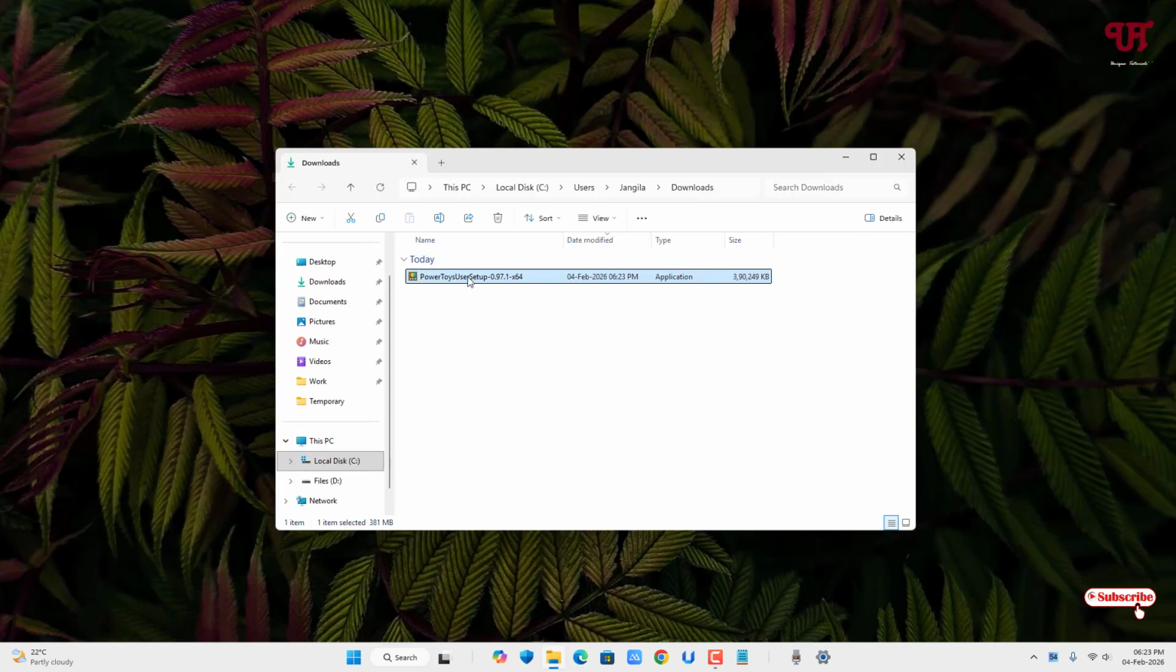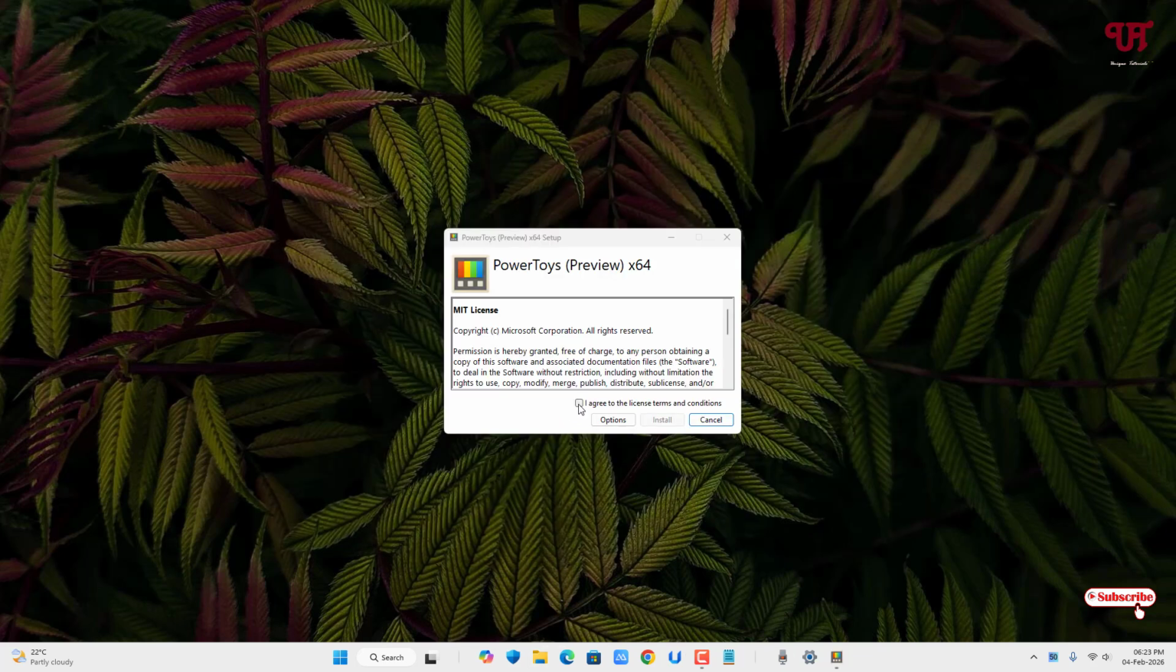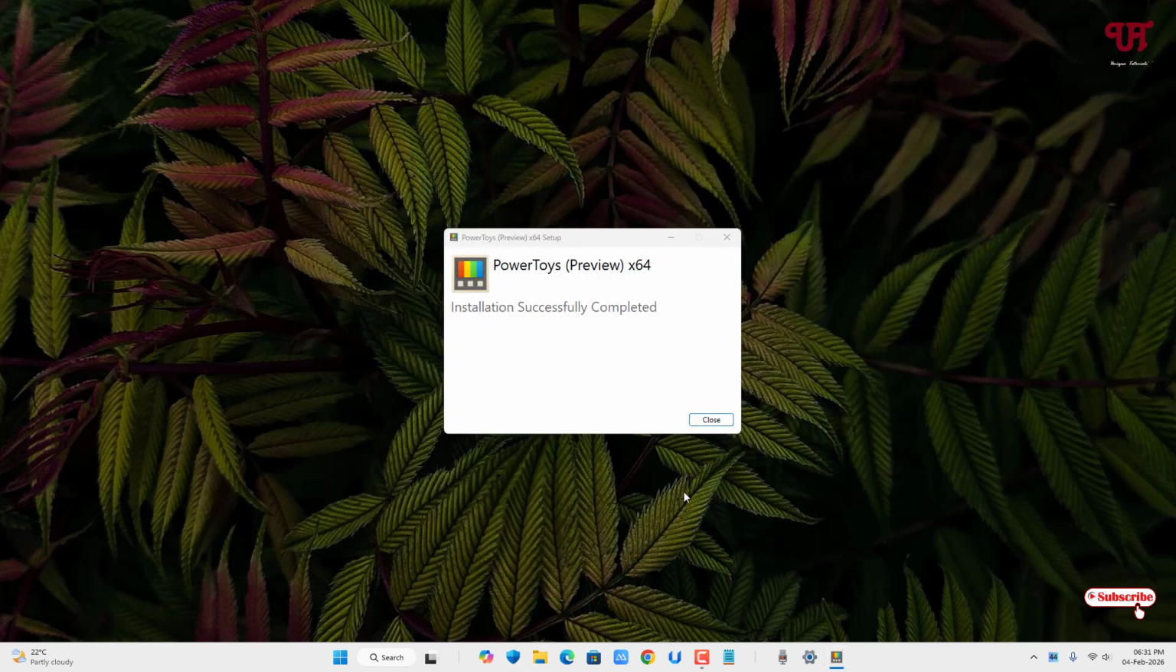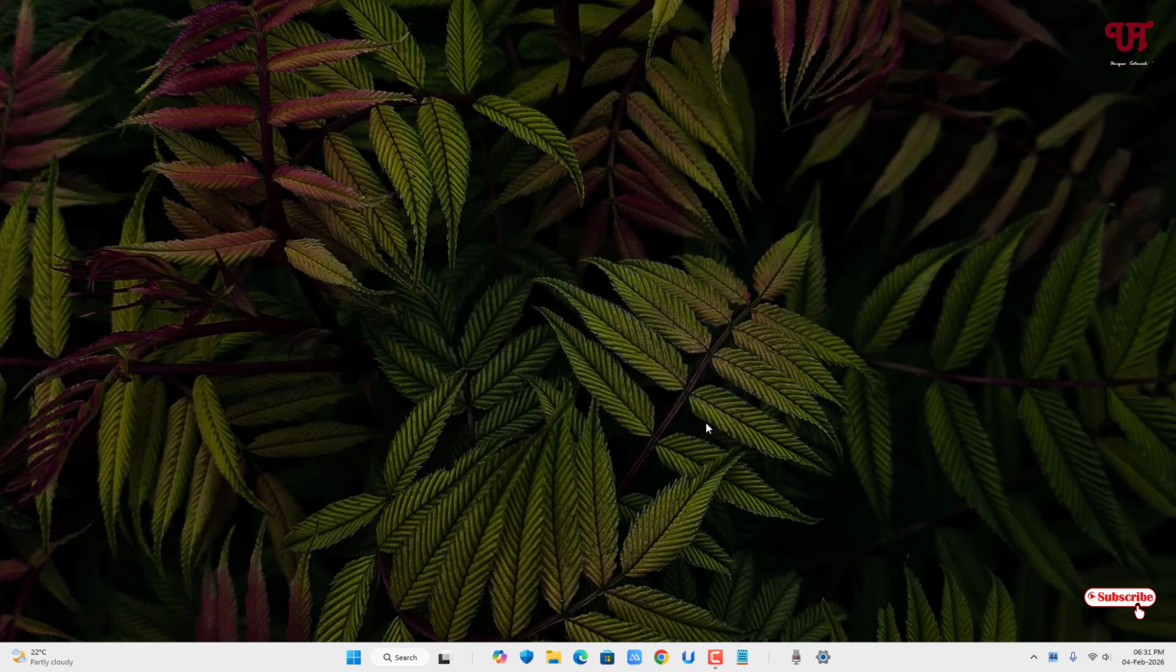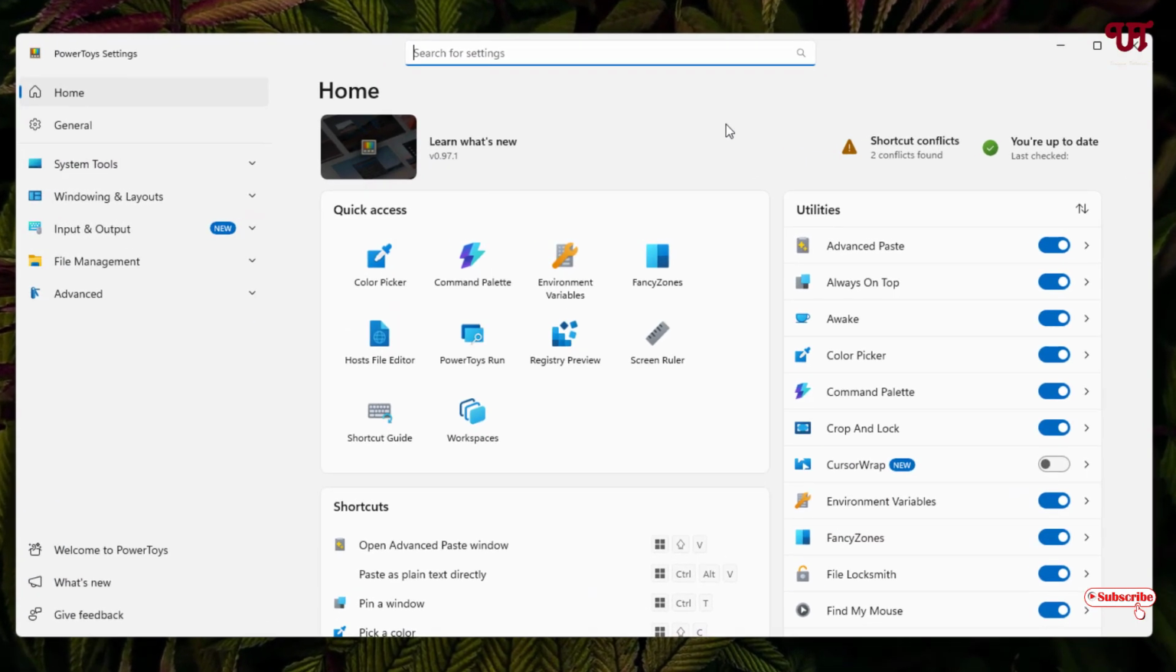Now just double click it to run this software installer. Now click on I agree and click on install. Finally the installation has been completed. Now just click on close, wait for a few seconds. Finally you can see the application has started.